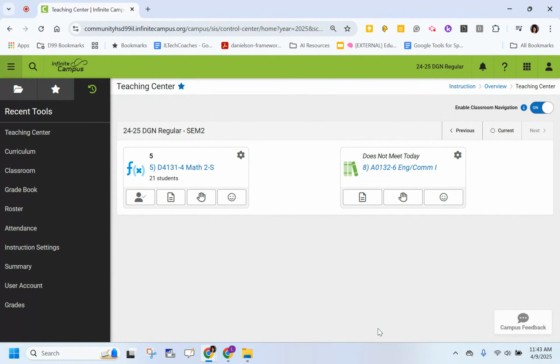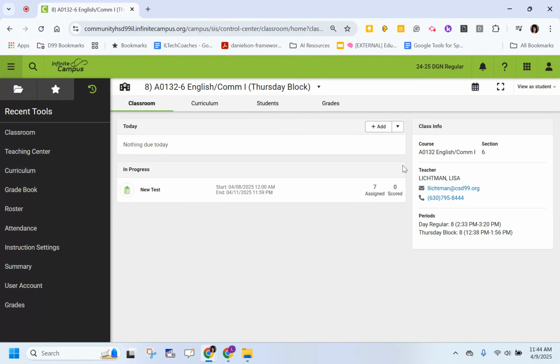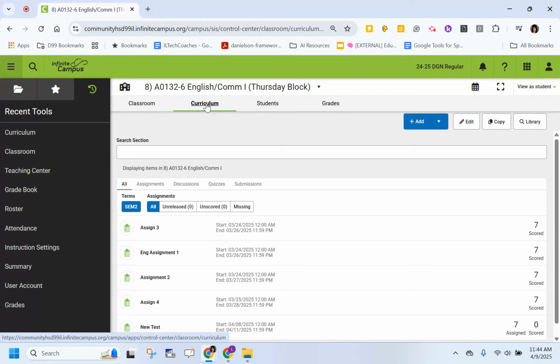Now I want to talk a little bit about creating assignments with you. So I'm going to go ahead and go back into the English class. And we already showed you where to find the add button. The way my brain works, I'm going to add an assignment under curriculum. So I just opened the curriculum menu. Again, here is the big blue add button.